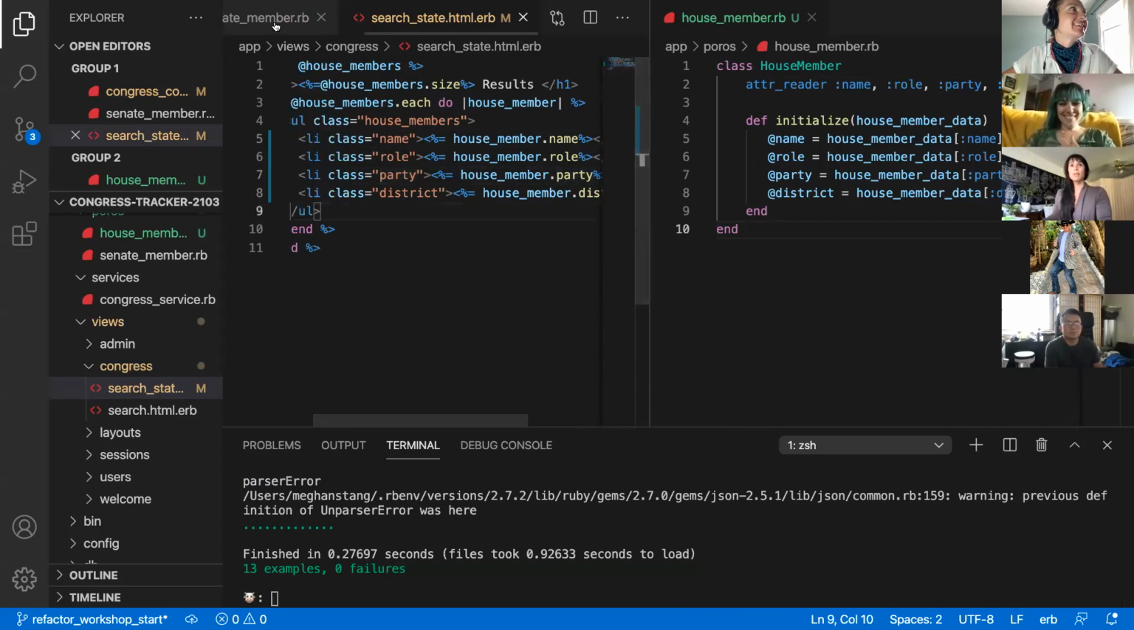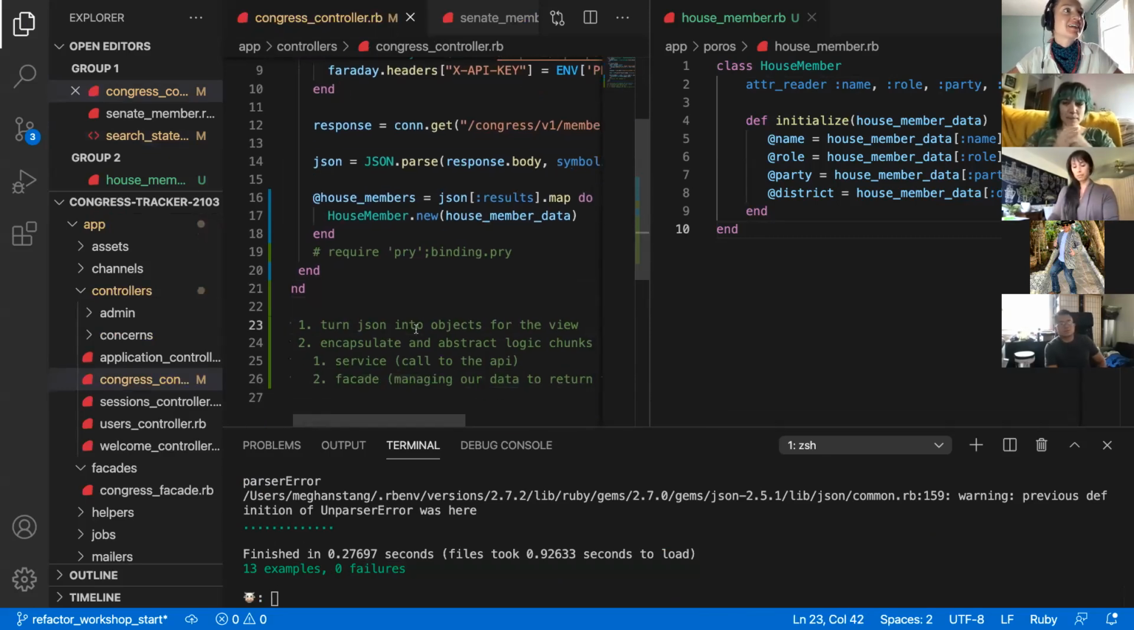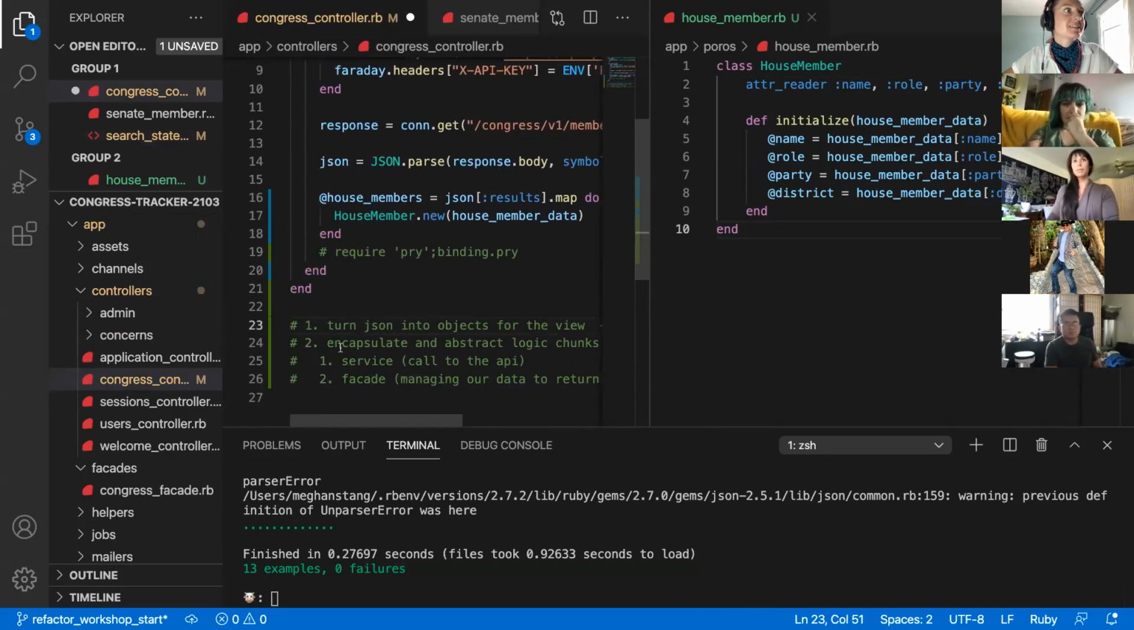Cool. So we are done with step 1 here. Turn JSON into objects for the view. Next thing that we want to do here is encapsulate and abstract out those logic chunks. So again, that's the service and the facade.